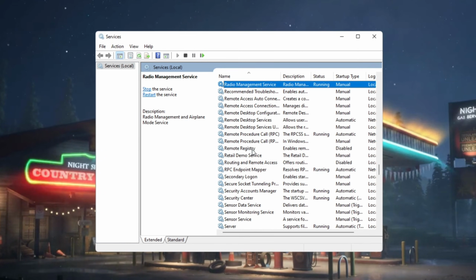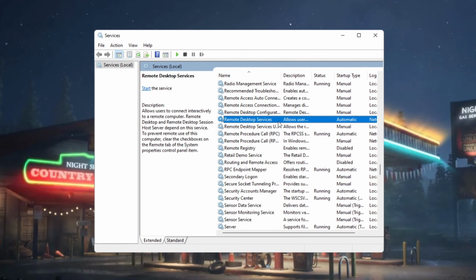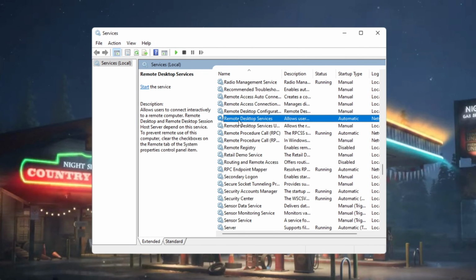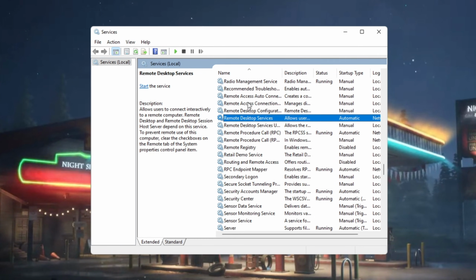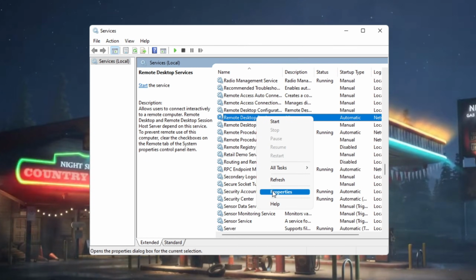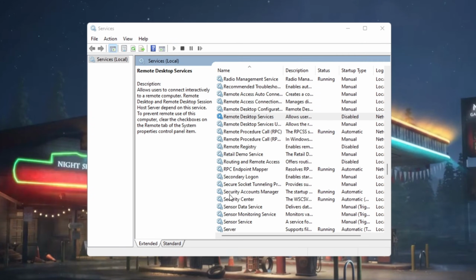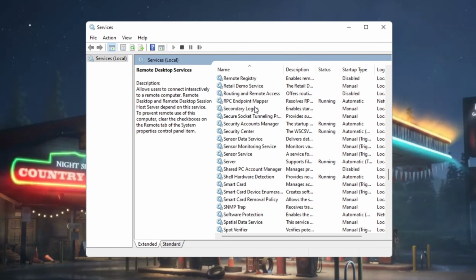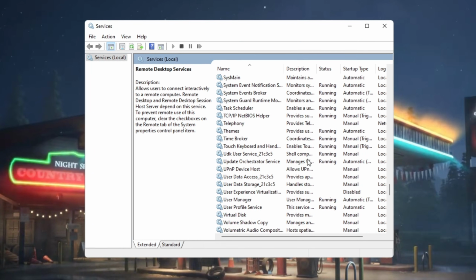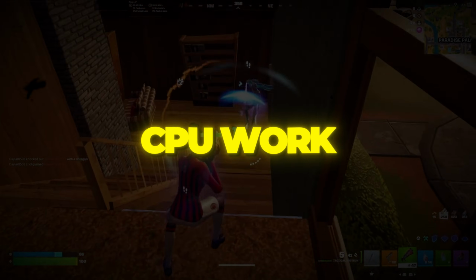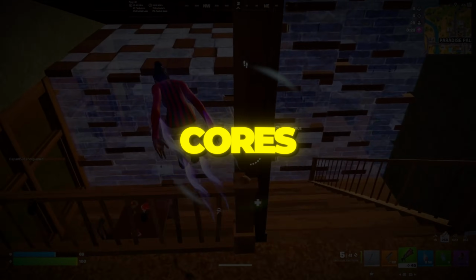Next, find Remote Desktop Services. This service allows people to connect to your computer remotely, but most gamers don't need this. Keeping it on uses resources and adds unnecessary load to your system. Right-click it, open Properties, set Startup Type to Disabled, then click Apply and OK. Disabling these services helps your system run smoother by giving your game more CPU, RAM, and internet bandwidth to work with. Step 2. Make your CPU work better by unparking CPU cores for Fortnite.